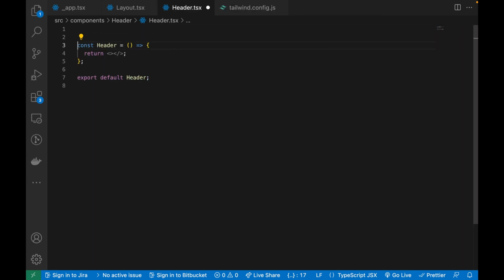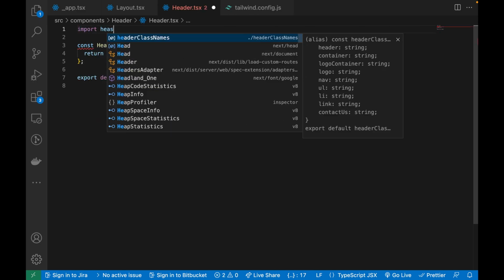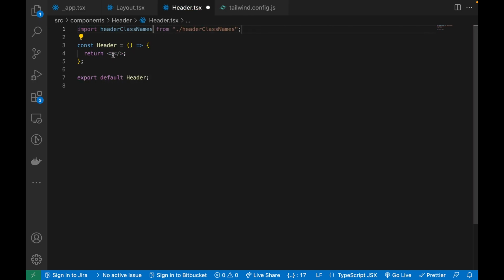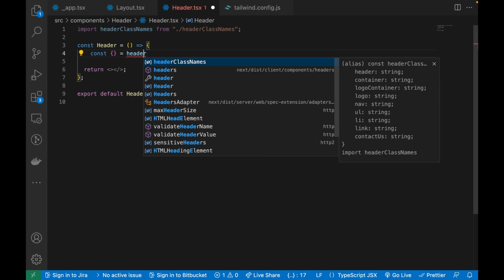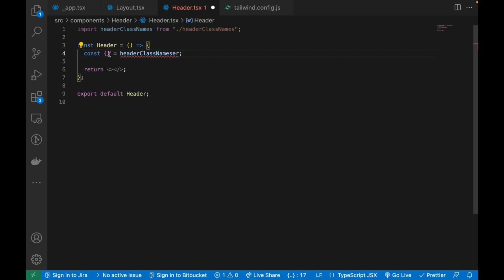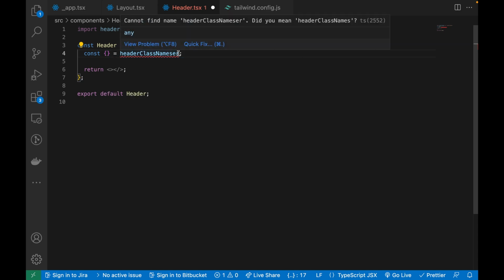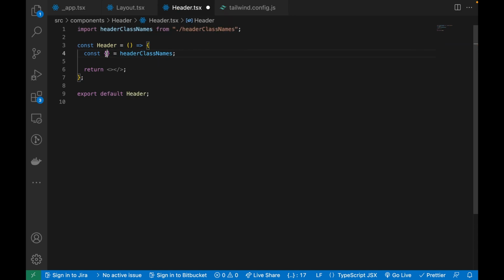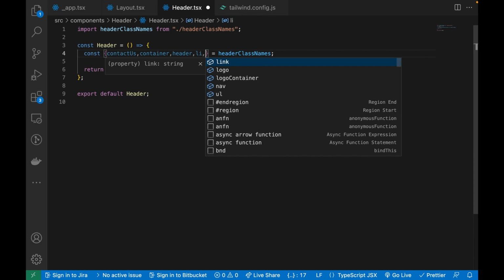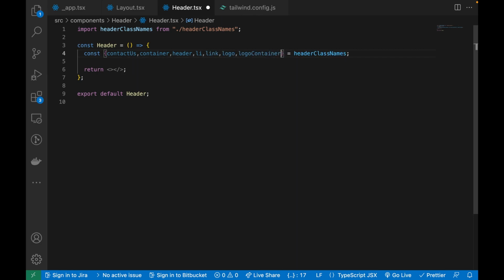Now this will enable us to import the header class names from the header class names directory, and here before we return, I'm just going to destructure the class names that we have in our header class names like this. So this consists of, let's see, we have an error. So this consists of contactors, container, header, li, we also have a link, logo container, nav, and also URL, okay?